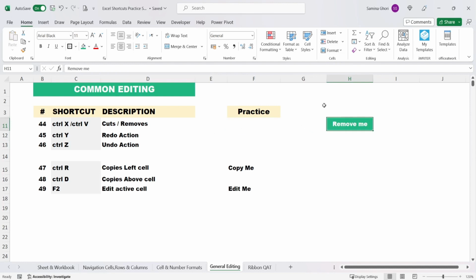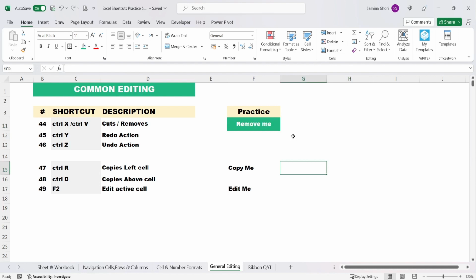Now, if we want to undo the last action, removing it from here and putting it here, we use shortcut number 45. We're going to do Control Z to move it back, so Control Z is the undo action, and if we want to redo the action, then Control Y moves it again. Here we'll look at very simple ones. If we do Ctrl R, that's going to copy the cell to the left. And if we now use Ctrl D, that's going to copy from the cell above.